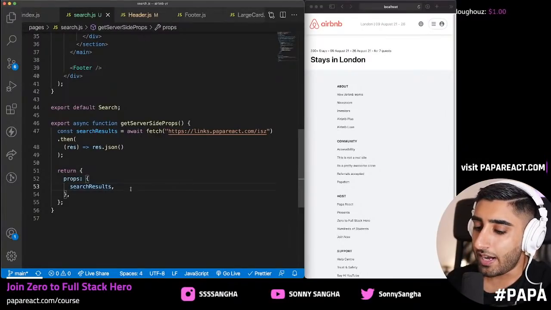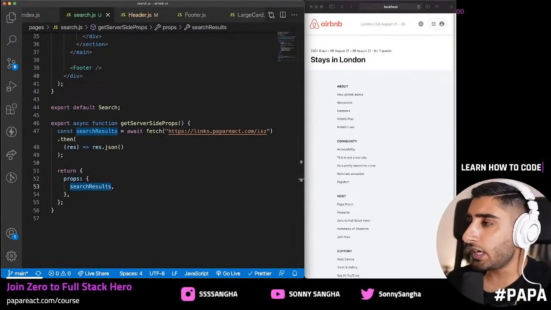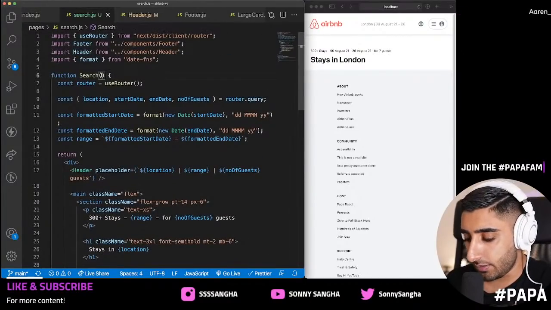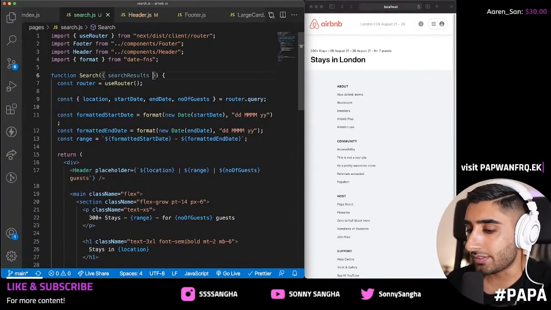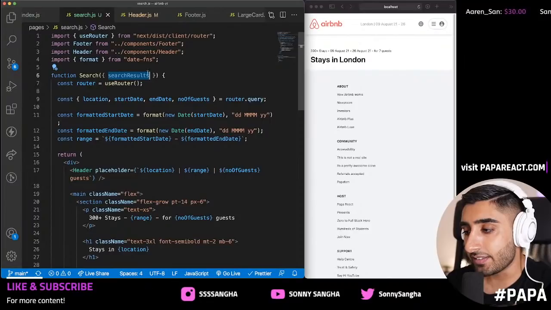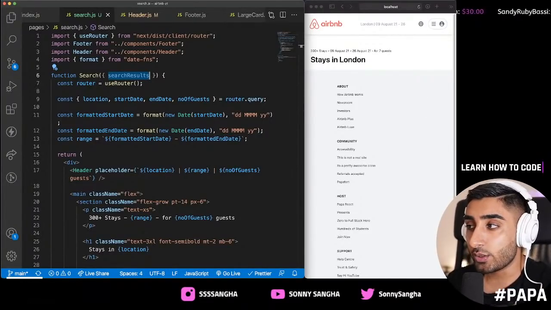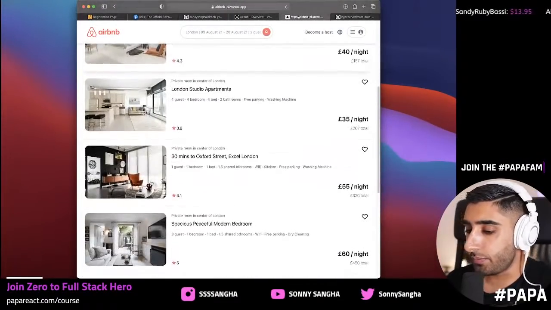So how do we get access to these search results on the actual page? What I can do now is go over to my search page and pass through the props. I can destructure the props and get the search results out of here. This has that nice juicy object that we saw previously. So I can now use that object to render out all of this information.